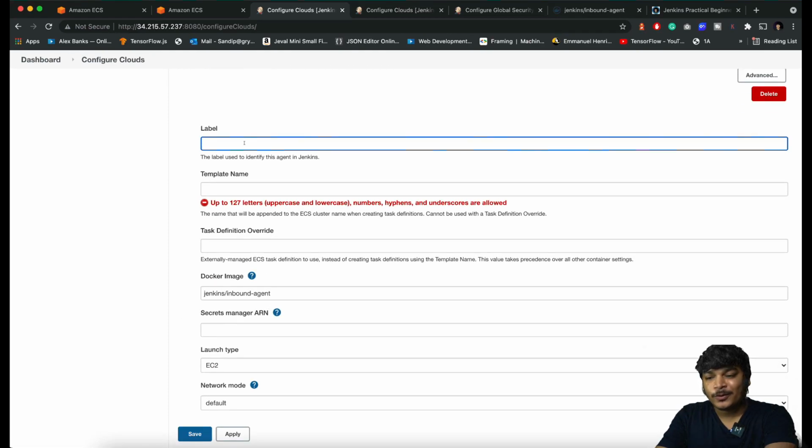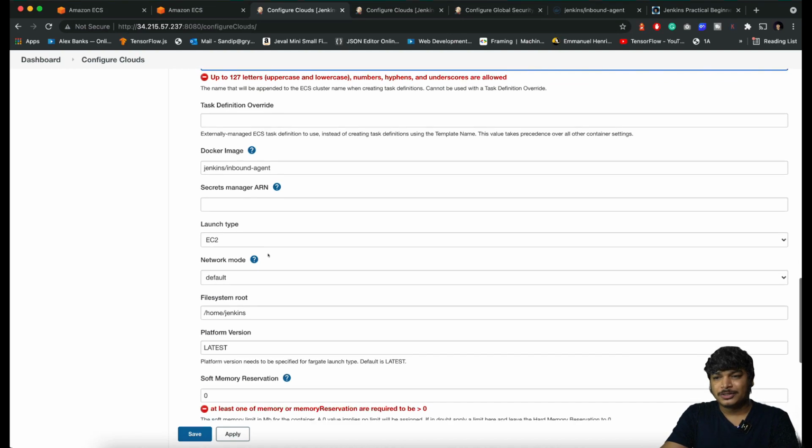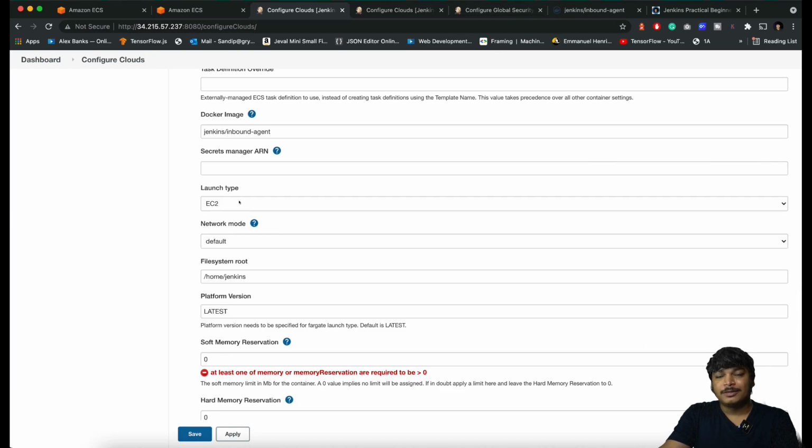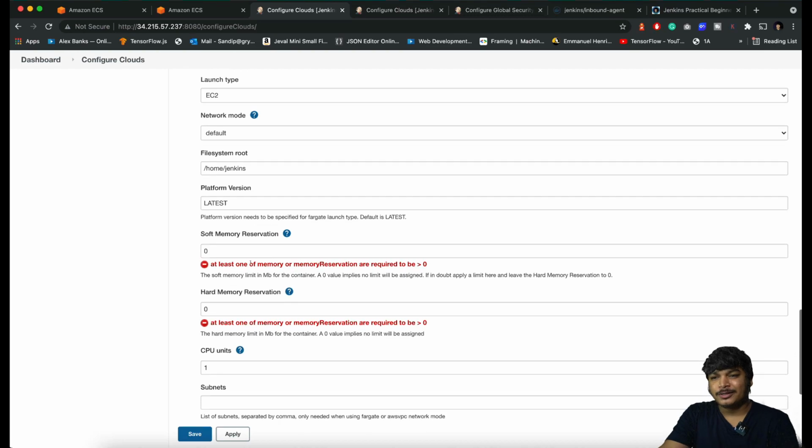In the label, we'll call it ECS EC2 based. Okay, that will be easy to remember. Let's make it EC2 based. Okay, ECS EC2 based. Now in the template name, we'll call it ECS EC2 based template. And in the task definition, you don't have to mention anything. Go down and we'll keep the launch type as EC2, and all are good here, no problem.